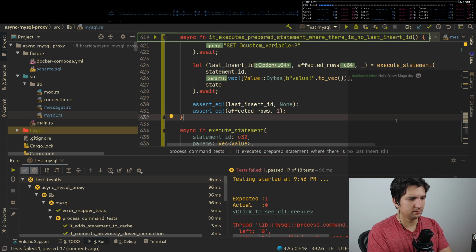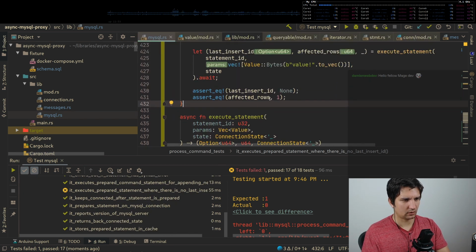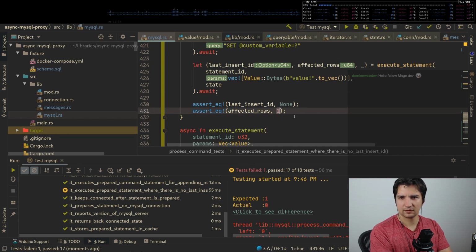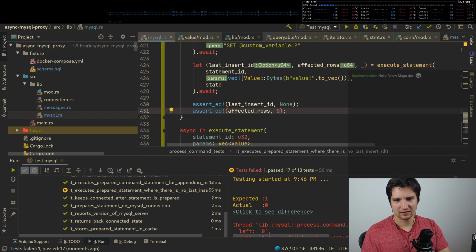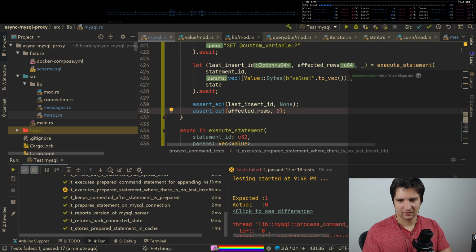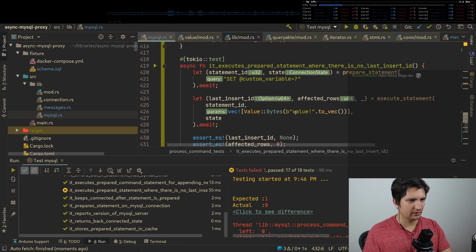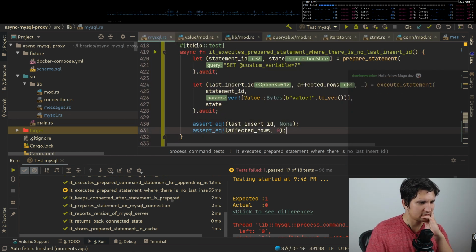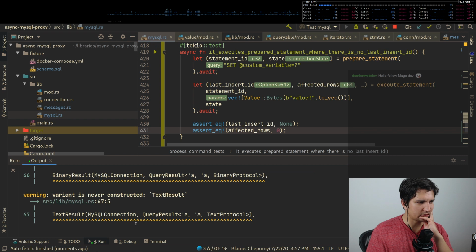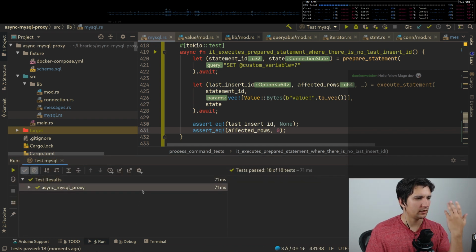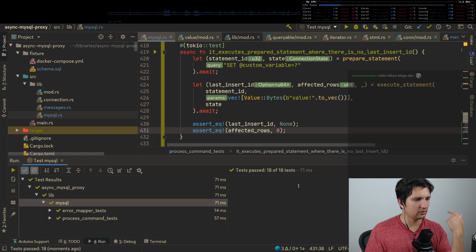So what I'm gonna do, oh yeah, it should be affected rows equal to 0. Great. So let's modify it. Okay, so it still fails. This is interesting. Oh, because I probably didn't rerun it. Oh yeah, so now it's recompiled, and now all tests are passing and are green.